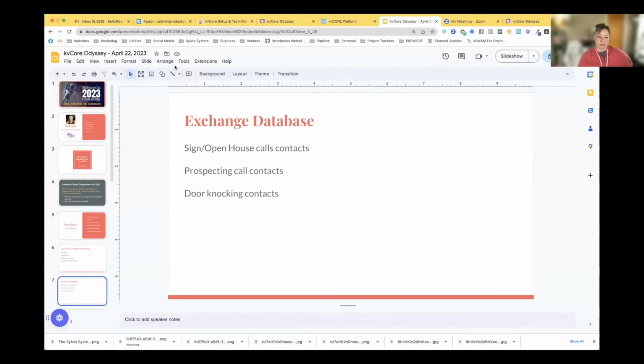So the exchange database. What is the exchange database? Who are these people? These are people that maybe are from a sign call, from one of your listings. Maybe you worked an open house and you collected contacts from that open house. There's somebody who gave you their contact information and you exchanged your business card, and you talked about real estate, but they're not necessarily somebody who knows you, likes you, and trusts you yet. Maybe you've done prospecting calls and you talk to somebody and they're like, yeah, send me an email about that. And now they're in your exchange database.